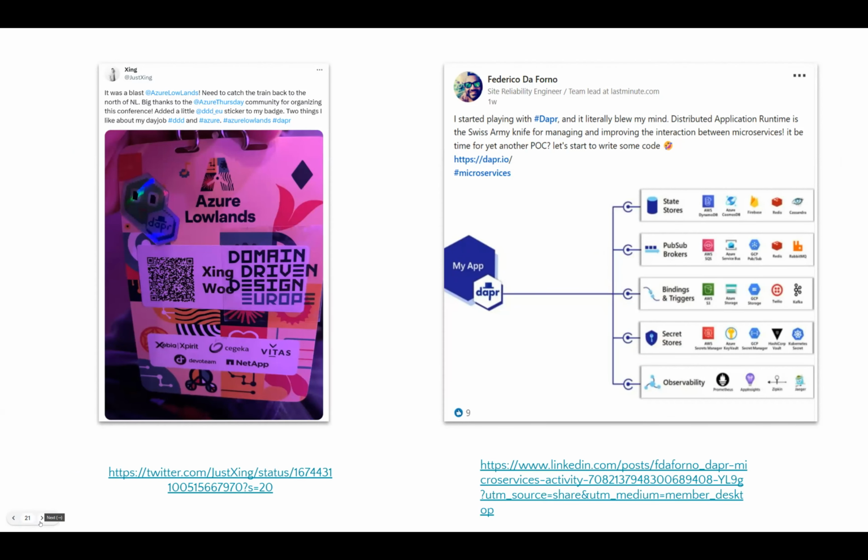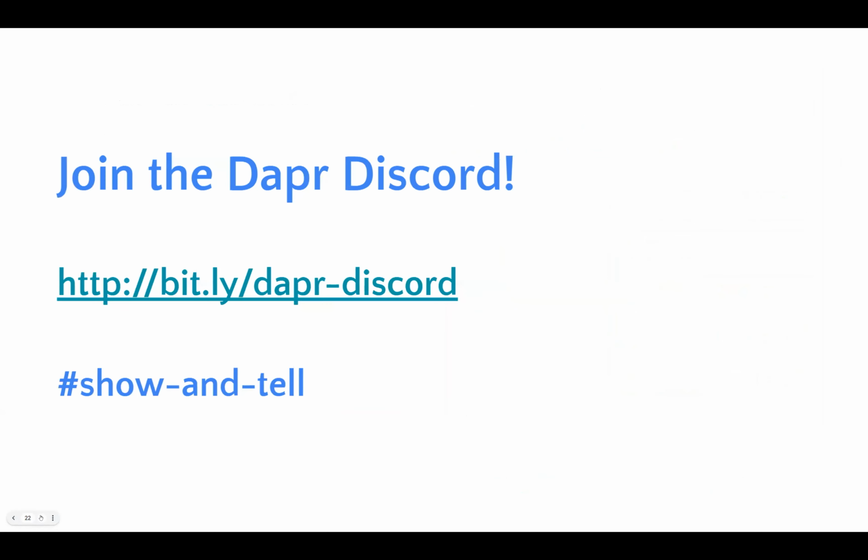This is just 2 random posts of people who apparently like Dapr a lot. The left one was visiting Azure Lowlands, a conference in the Netherlands, and they put the new Dapr stickers on their badge. And the right one was posted on LinkedIn, who gave a nice shout out that they really liked the framework. And that was the community show and tell. So just one more slide.